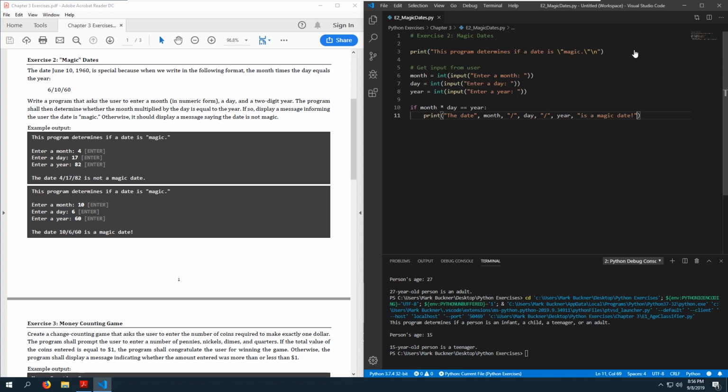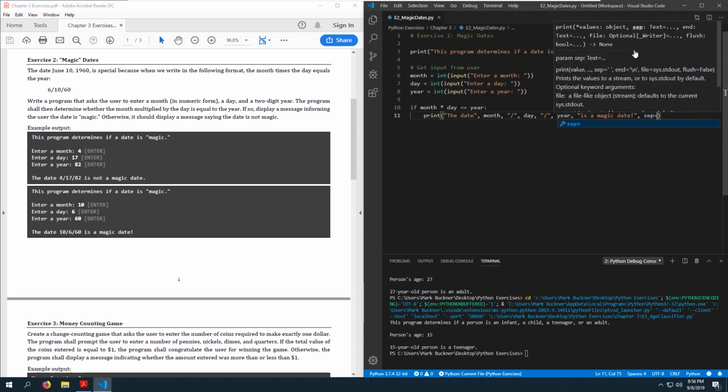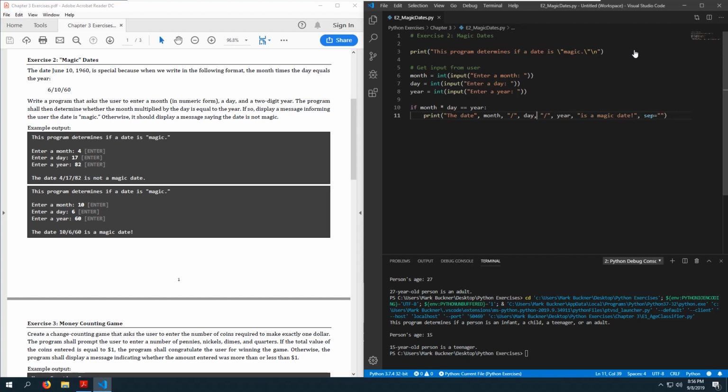We're going to have to come back and do, well, let's go ahead and do it. We have to pass the sep argument so that this stuff is all pushed together, and we'll need a space there, and I think that's it. Else, if this results in true, we do this. However, if it's false, and I'm just going to copy this so I don't have to type it in again. The date, blah, blah, blah, is not a magic date. And we drop the exclamation point for a simple period.